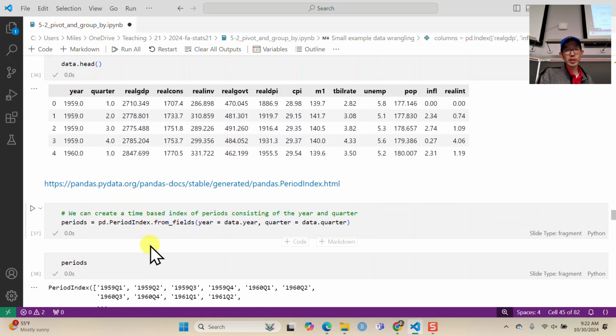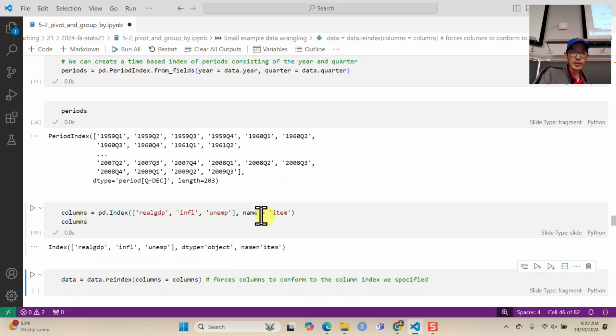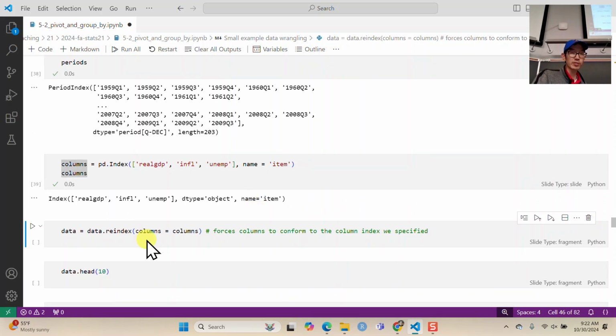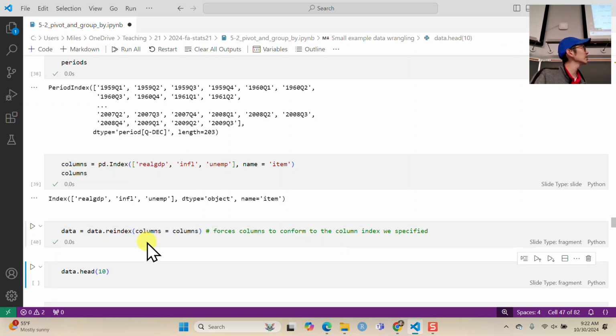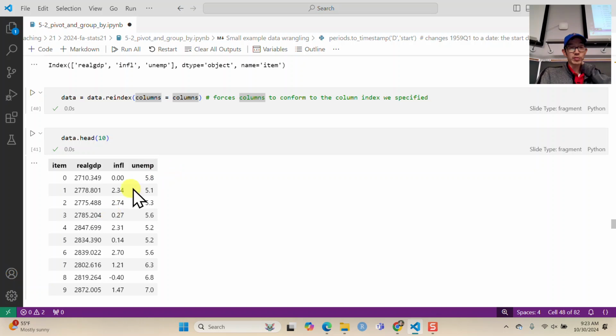Here we have all of these columns, and I just want to subset down to these 3 columns: real GDP, inflation, unemployment. I'm going to re-index to conform our data to the columns I've specified. When I do that, now I just have the columns that I've named, so basically I've subset it to real GDP, inflation, unemployment.